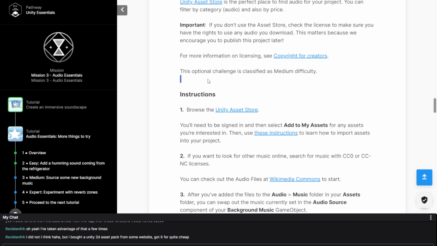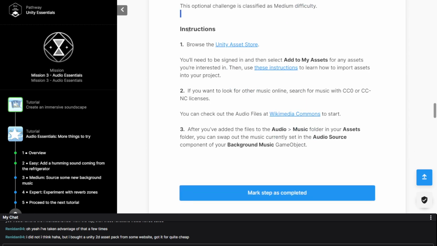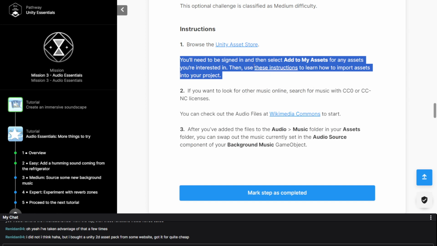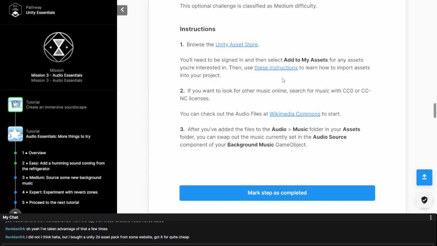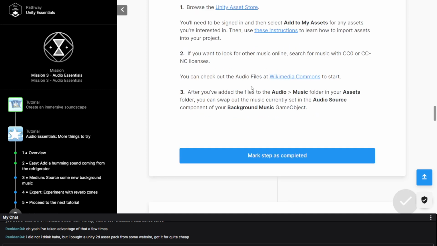This optional challenge is classified as medium difficulty. Browse the Unity Asset Store. You'll need to be signed in and select Add to My Assets for any assets you're interested in. Then use these instructions to learn how to import assets into your project. If you want to look for other music online, search for music with CC0 or CC-NC license.